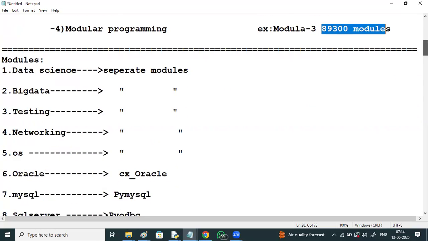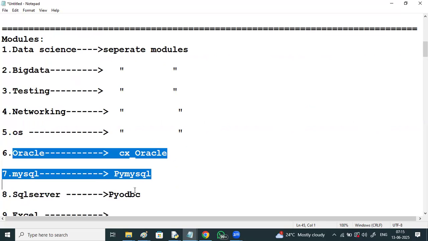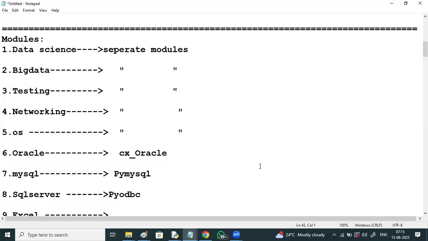If we talk more on this, for data science it has separate modules, 10 to 15 modules, like NumPy, SciPy, Pandas, PyTables, Matplotlib, right? And for big data like PySpark, for testing, for networking, for operating systems, for each and every database, Python has a module using which it can easily connect. For Oracle, MySQL, SQL Server, Python can easily connect with any database using these modules. Just this module and the connection details, username and password, is enough, right?